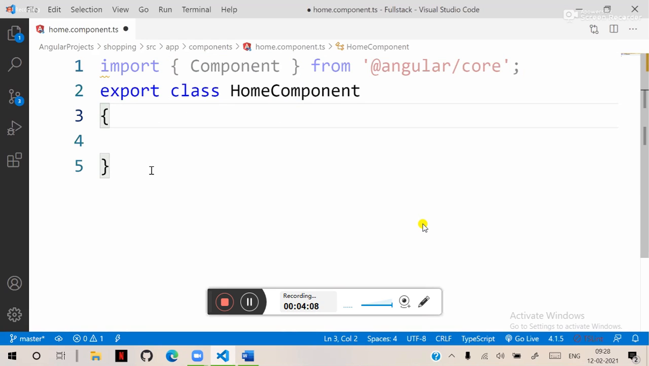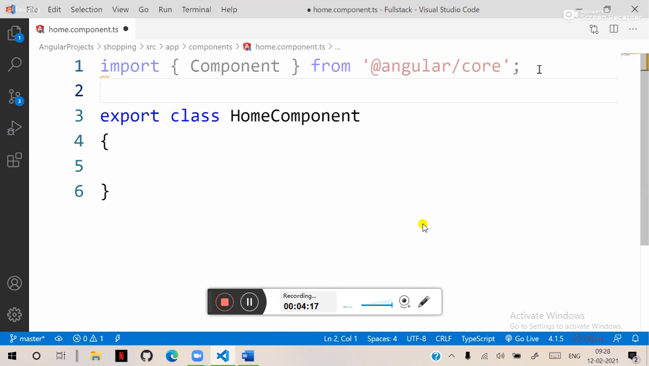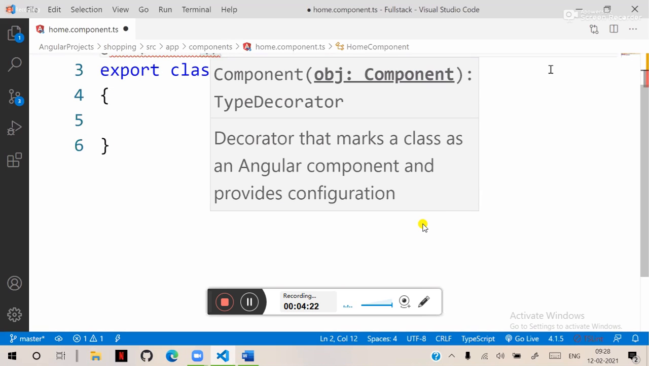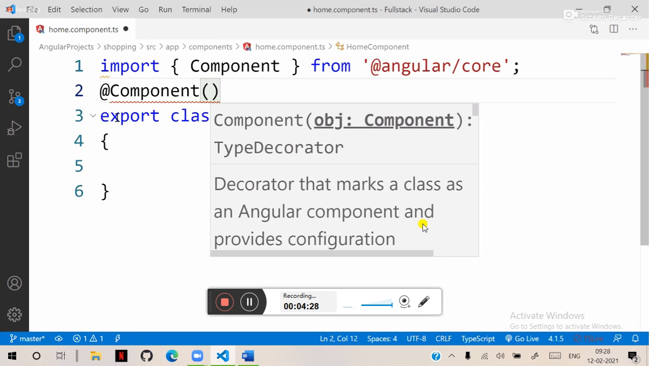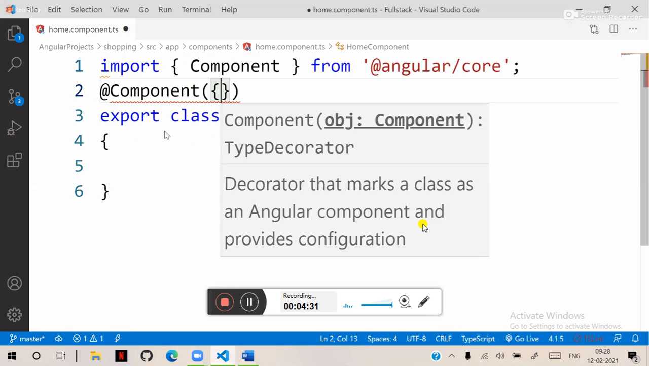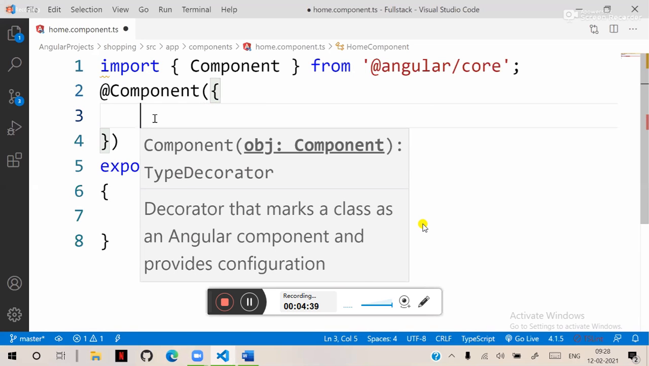Still this class does not have component behavior. For that we need to use a component marker. @Component is a directive. Actually, we call this a directive. This directive tells the information about the component: how the component is accessed, what it renders. All information is defined here.